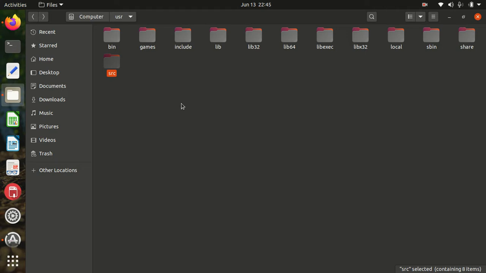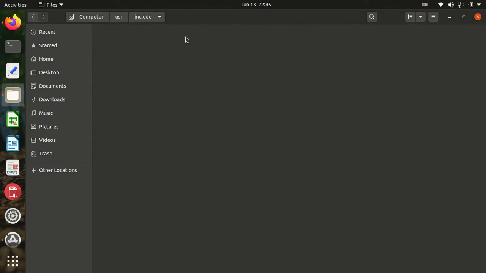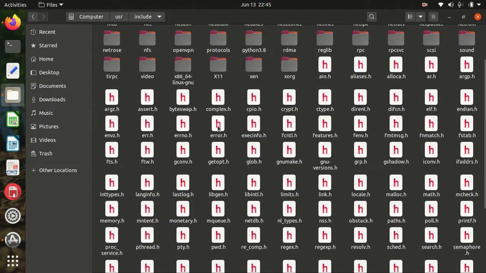Next is usr/include. Yes, there is include. See what is given here: all files start with .h. What are .h files? They are nothing but header files. This whole usr/include folder contains header files required by the C compiler to compile the C language. C is one type of programming language. C, Java, Python are all programming languages, but I am specifically talking about C. A C program uses header files, and those header files are stored over here.